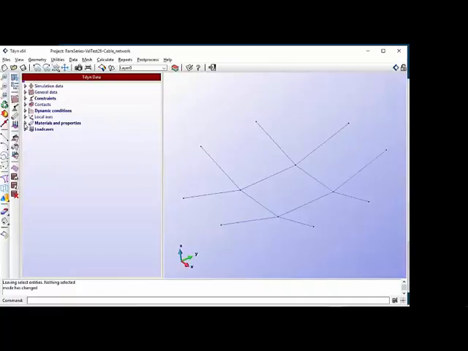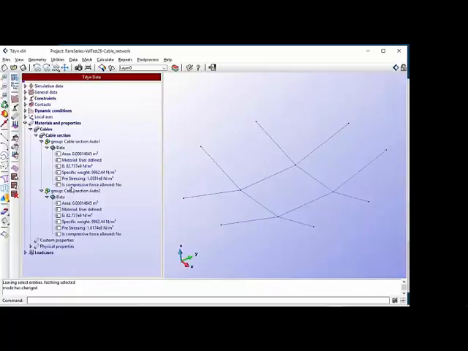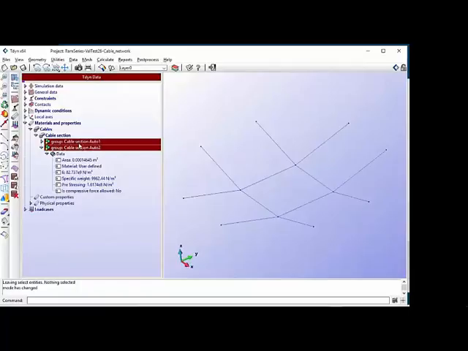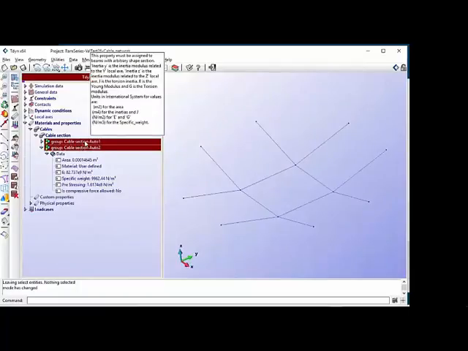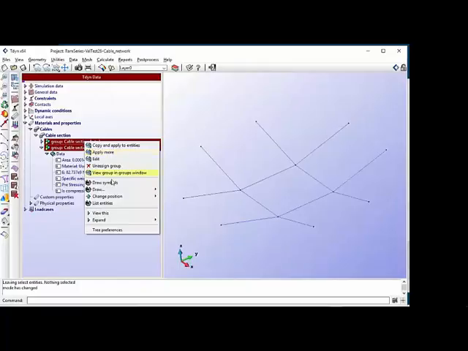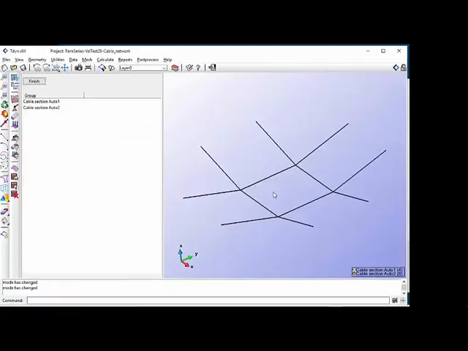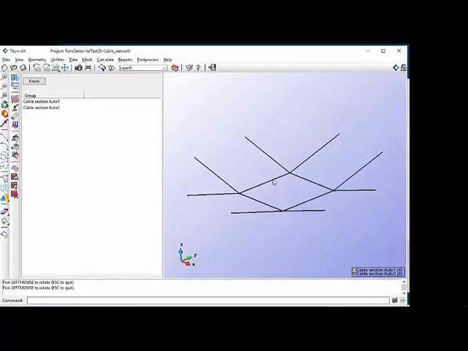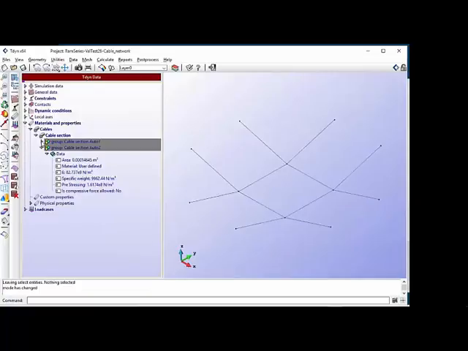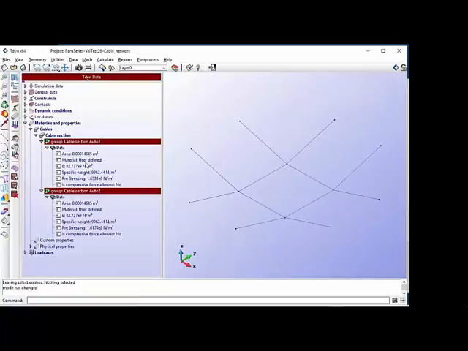And in this case, the element is a cable. There are two different cable sections defined, and the only difference between both of them is the pre-stressing of the element. So you can see that all the linear elements have been assigned the cable properties, and you can see the properties of both of them: the area, the mechanical properties, and the pre-stressing. So it's slightly different for both of them.